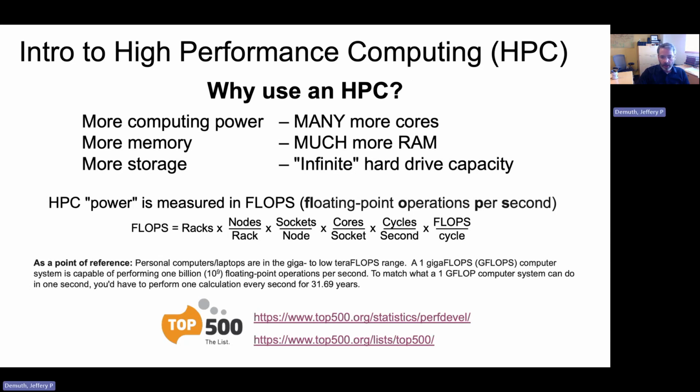High performance computing power is measured in something called flops, floating point operations per second. This is how flops are calculated. I won't ask you to ever actually do a calculation, but it's kind of interesting to see the levels of architecture that are involved in determining the power and the processing capacity of an HPC system. In the next couple slides, I'll talk about what are racks, nodes, sockets, etc. But all of those things multiply to give you the number of compute operations that can be done per second.